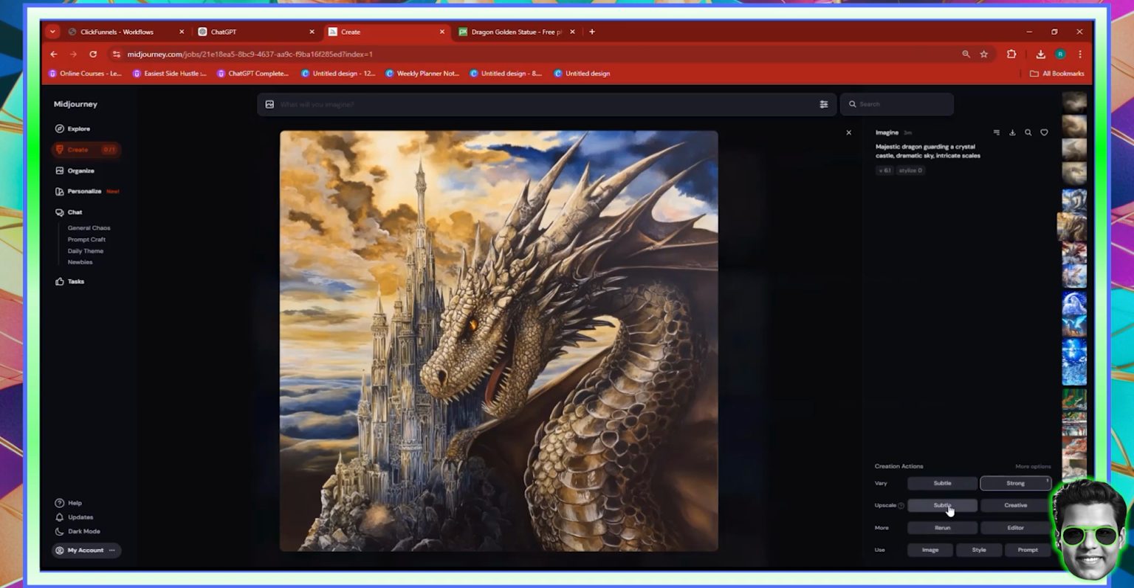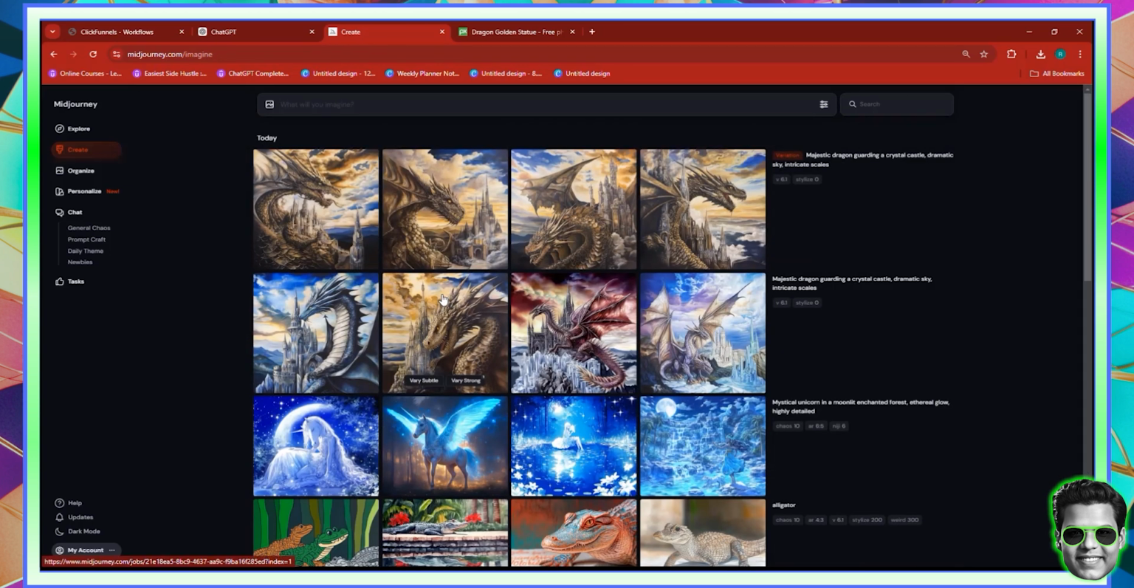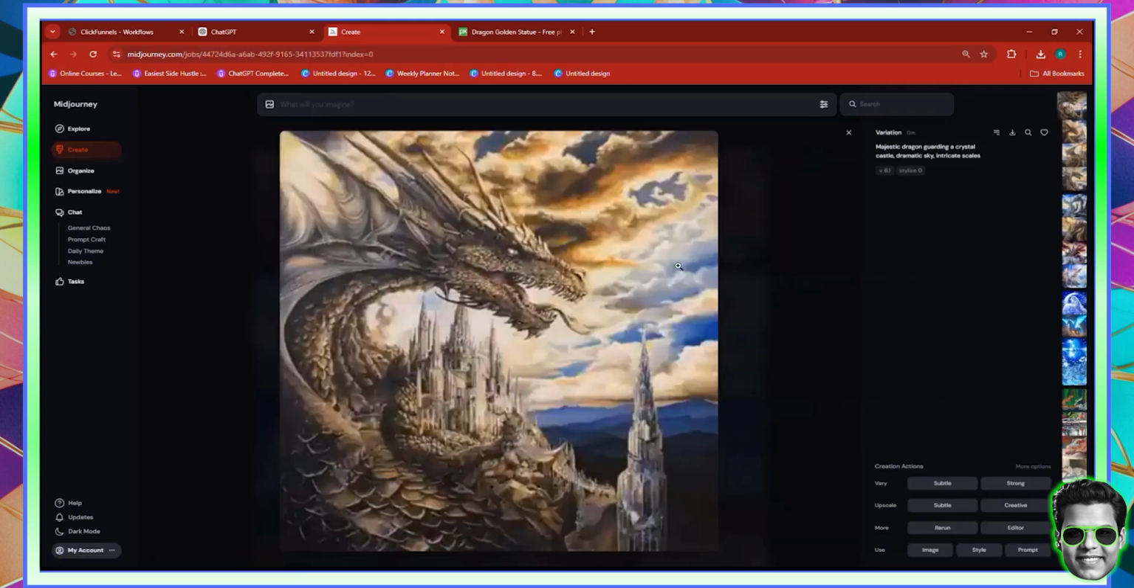And you can also upscale, right? So if you seek to upscale an image, you can upscale it either in a subtle way or in a creative way. And we have more options that we're going to explore. But as of now, let's close and go ahead and look at the variation that we have created. So based on this image, we have created yet another quadrant of images.